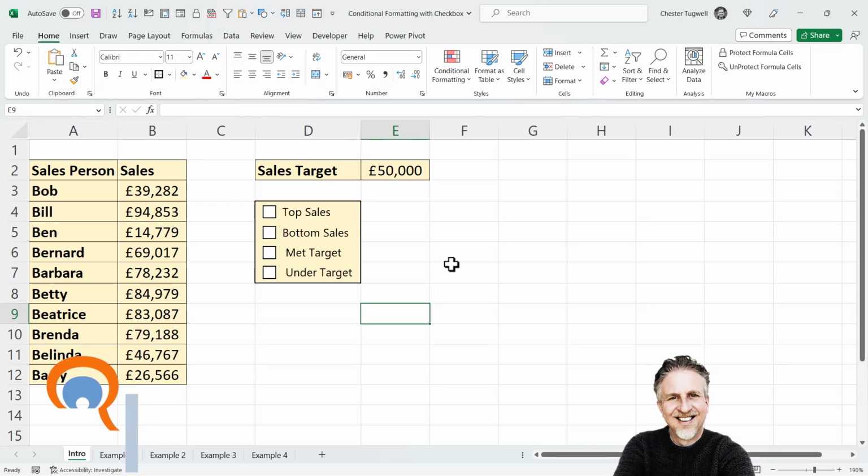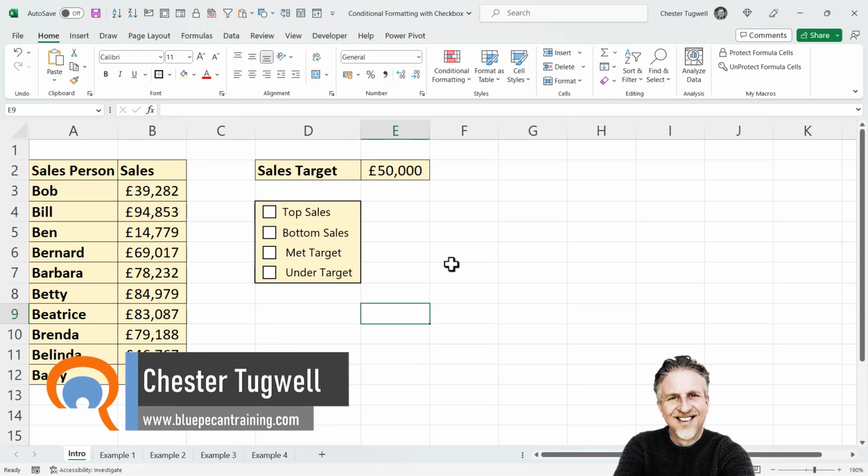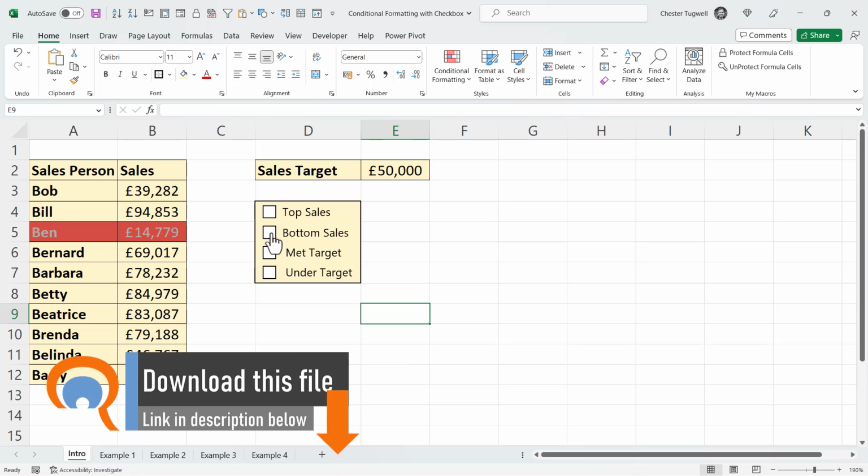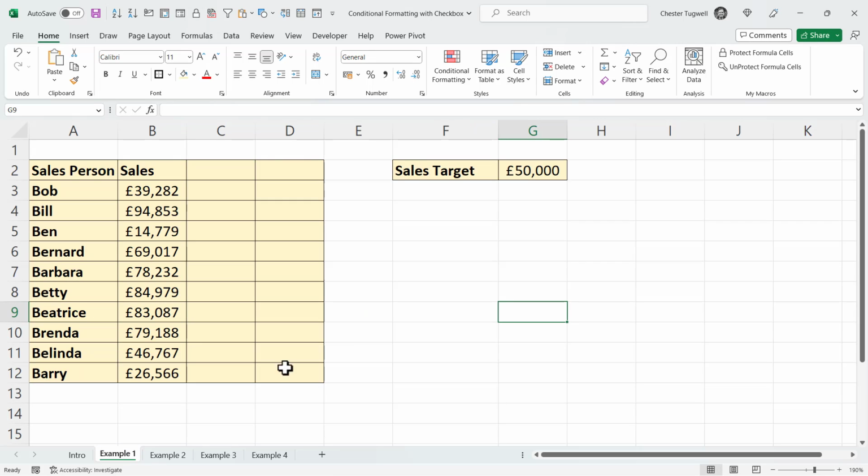Okay, so you want to use checkboxes in your Microsoft Excel worksheet to apply conditional formatting to your values. Here's an example. If I wanted to show the top salesperson in this list, I'd tick this box. The bottom salesperson, I'd tick this box. Those that had met the sales target, I'd tick this box. And those who hadn't, I'd tick this box. Let's see how this can be achieved.